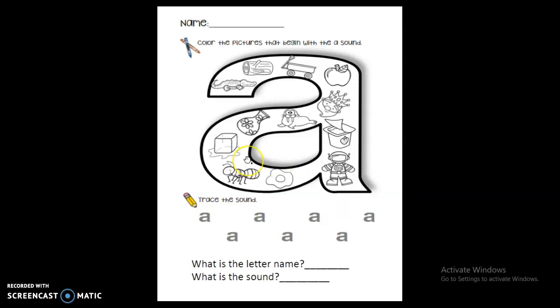Now, let's go over the pictures, Mia. Alligator. So, do we color alligator? Yes, because listen to the beginning. Alligator. So, it starts with the letter A. What about the next picture? This is a log. Listen again. Log. So do we color the log? No, because that starts with the letter L. Listen again. Log.